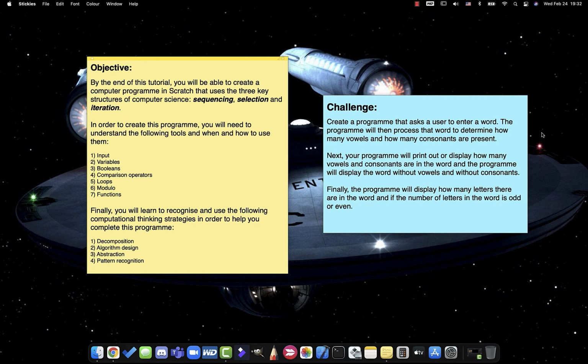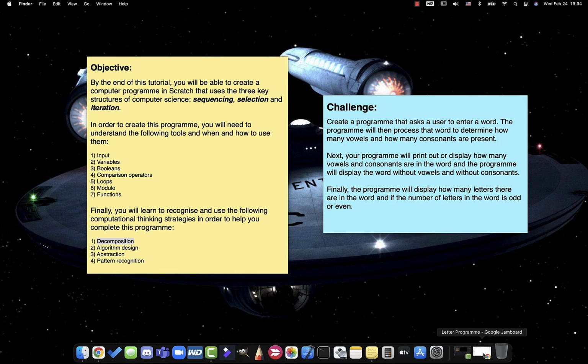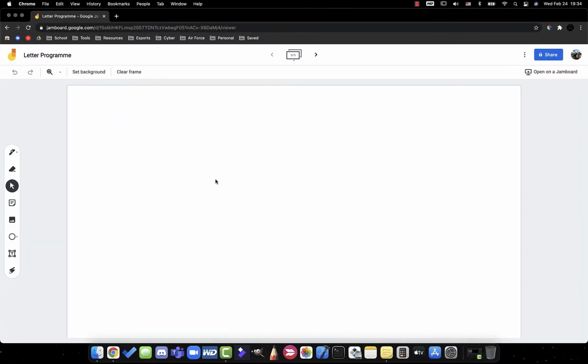So there's a lot of things here. The very first thing we're going to do is use one of our computational thinking strategies. We're going to use decomposition to break down this problem and come up with a game plan. So let's first start by breaking down this problem and seeing if we can come up with a game plan to write our program.